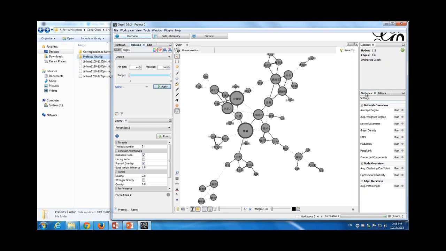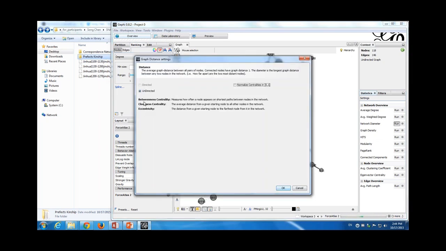You have the statistics here, right? And there is something called network diameter. And you can click on run. This just generates different kinds of centrality measures. Now, for example, it creates betweenness centrality measures, which measure to what extent you're a gatekeeper of the information flow, right? And you can click on OK.